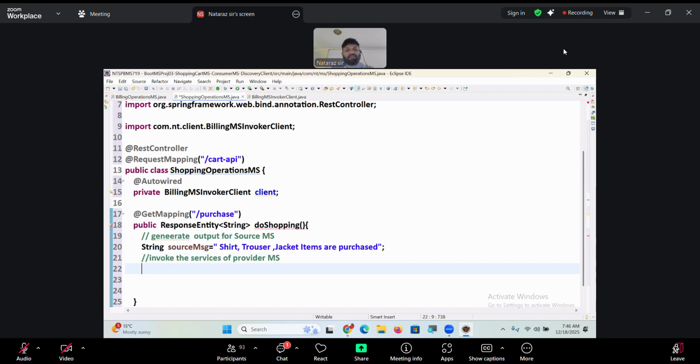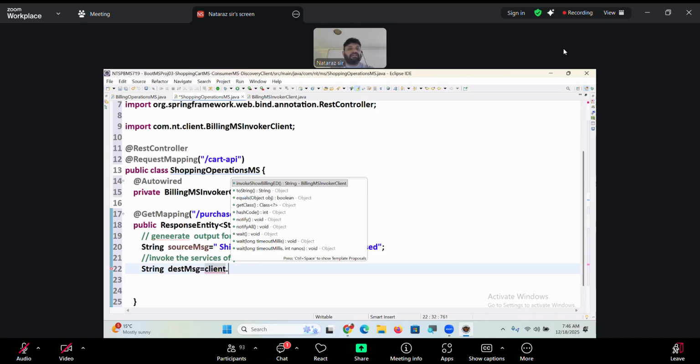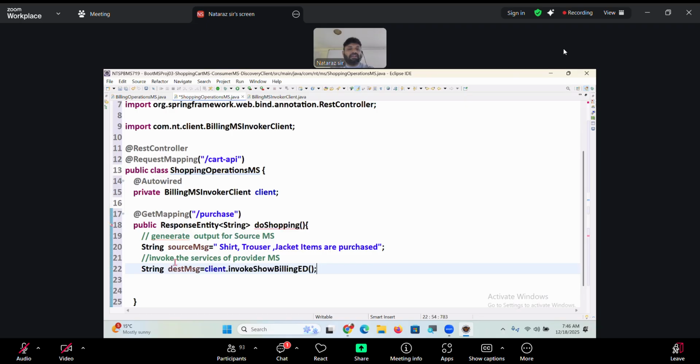Yeah, now tell me. Okay, string destination message is equal to client dot invoke billing ed. Generate the output. Send both outputs together.